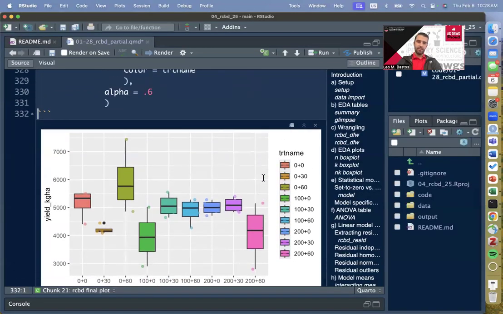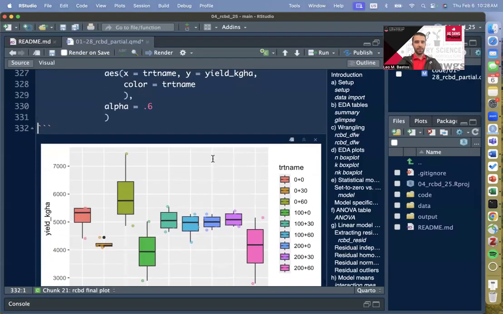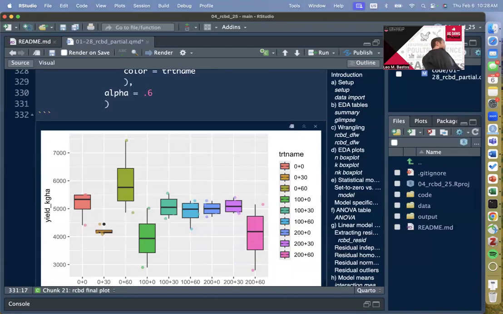Okay, that kind of worked. So I'm going to call that good for now. Okay, this is our raw data, right? We're showing our raw data. Now we want to show the statistical outcome of this analysis, which is coming from the letter separation, right?